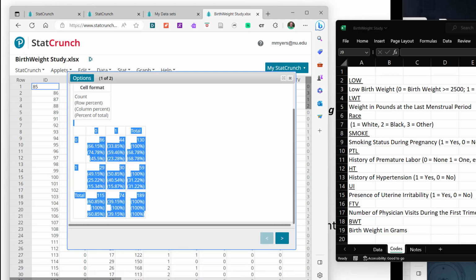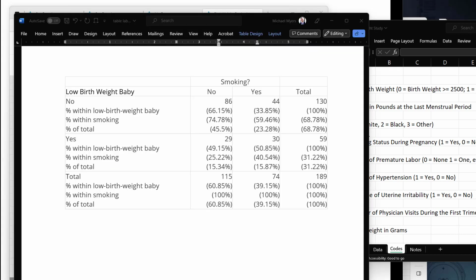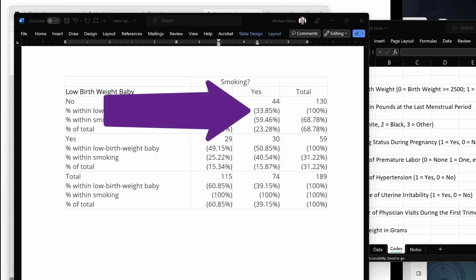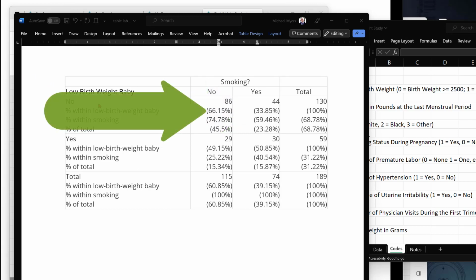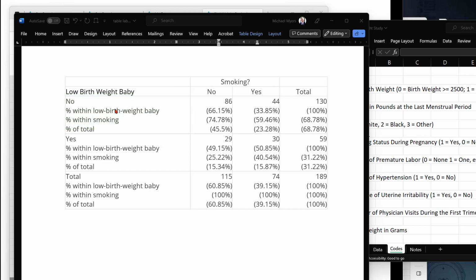Now we see the percentages. Subjects that smoked during pregnancy only had a 34% chance of having a normal weight baby. Non-smokers fared better. 66% of healthy weight babies were born to those who did not smoke. This suggests a potential association between smoking and having a normal weight baby.